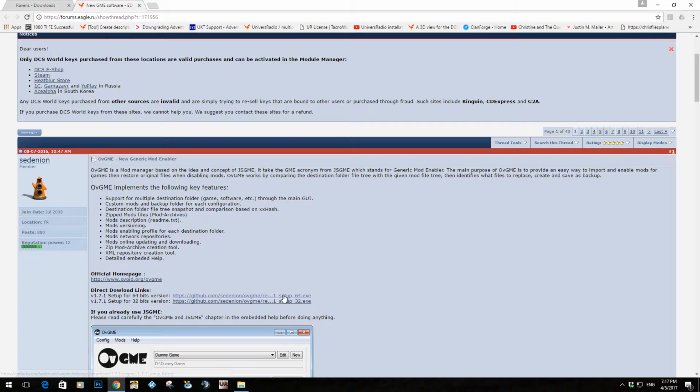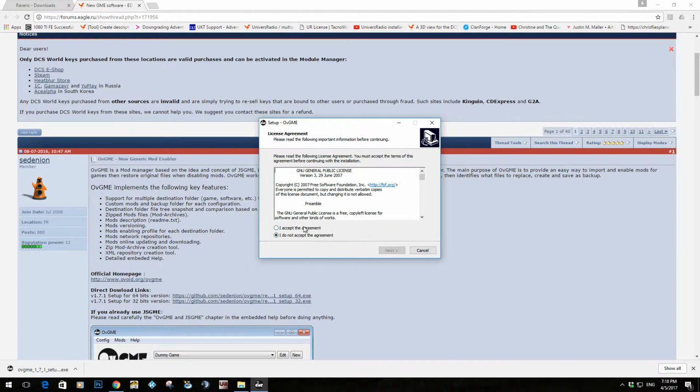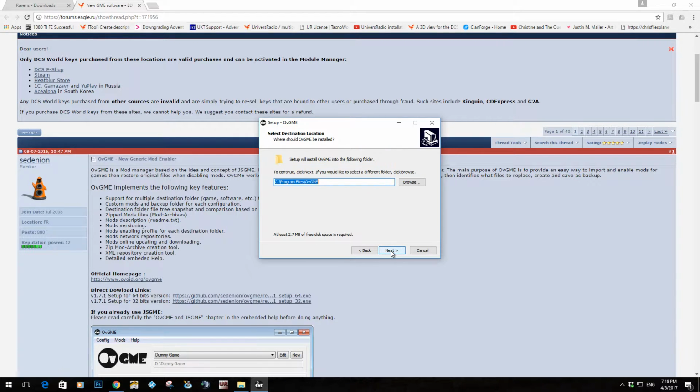So for instance, I'm going to click on this one, which is version 1.7.1. I'm going for 64-bit because that's what my PC is. Again, please check to make sure you have the right one installed. Once you click it, it is really quick to install. Click on the download. Click accept and then next.